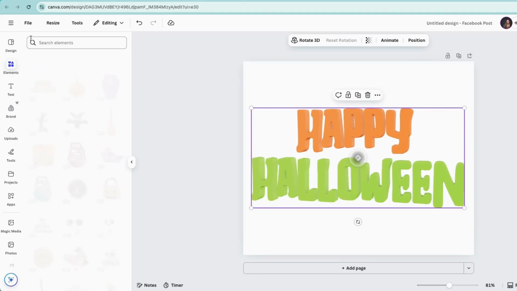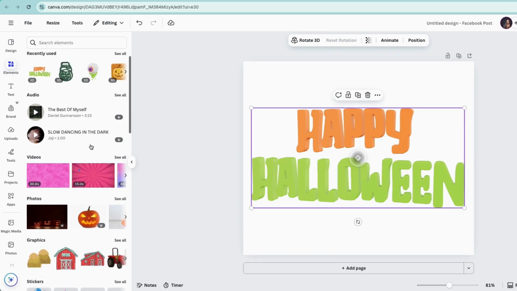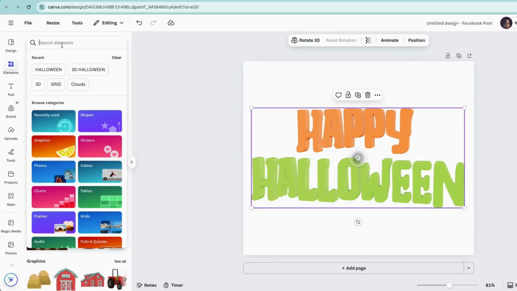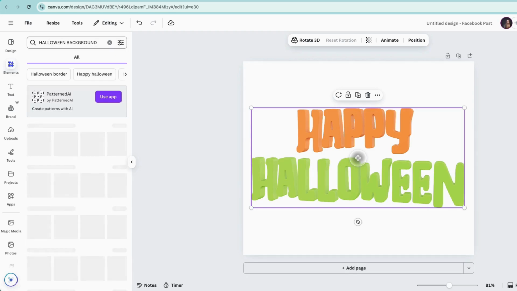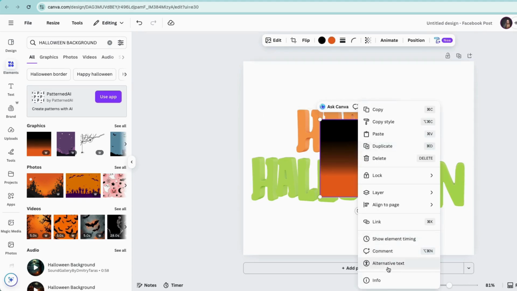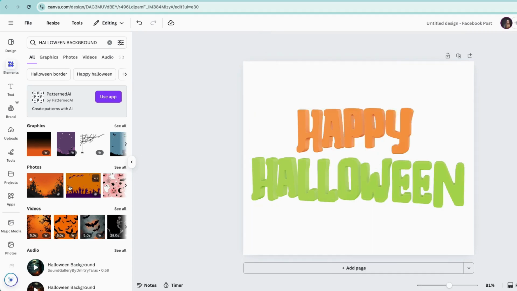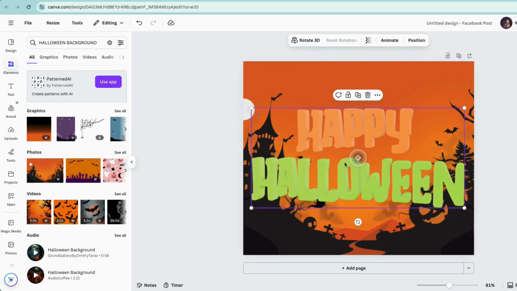Making it a bit bigger, just so we can see it properly. And I'm going to look for a Halloween background just to go behind it. So I'll type in Halloween background. You can add a graphic behind, but you need to expand it. It doesn't automatically adjust to the size of the background like an image does. So I've set an image into the background.